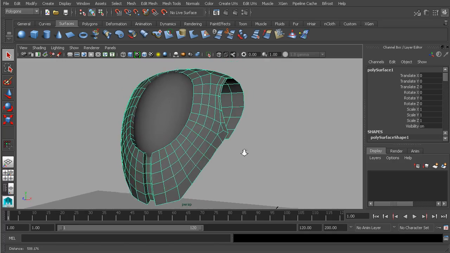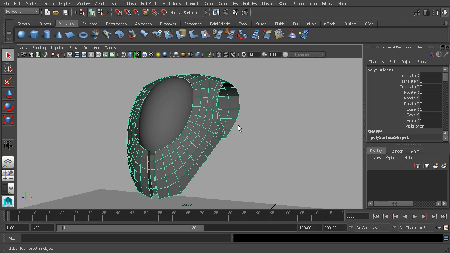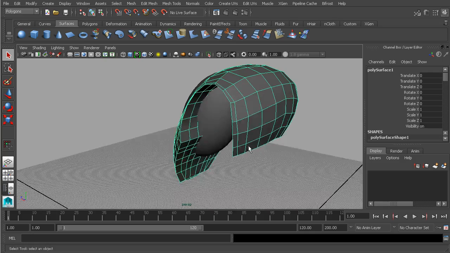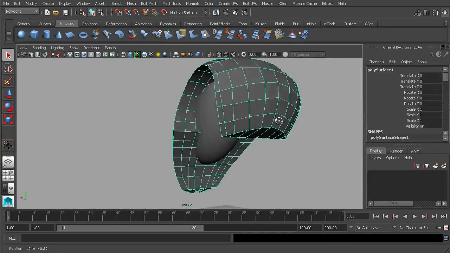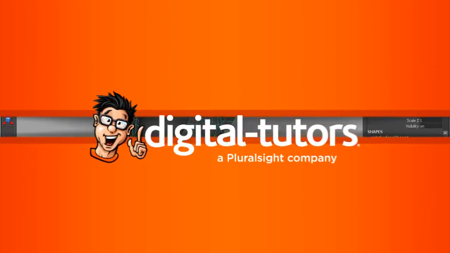All right. So now that we've got all of the sort of holes filled in, let's go ahead and begin to modify this a little bit more. We'll start to add in things like the thrusters at the back. So let's do that next.